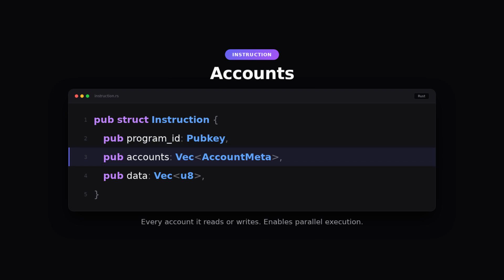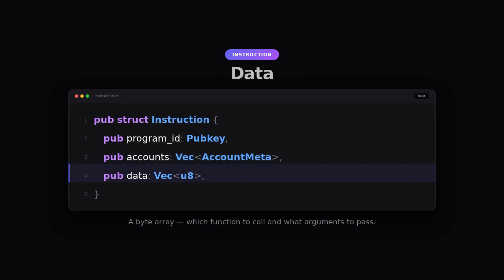Accounts, an array of every account the instruction reads or writes. Each entry has a public key, whether it's a signer and whether it's writable. Data, a byte array encoding which function to call and what arguments to pass.